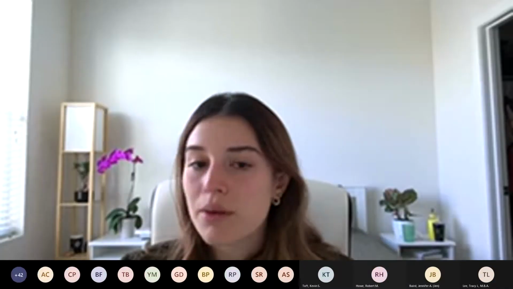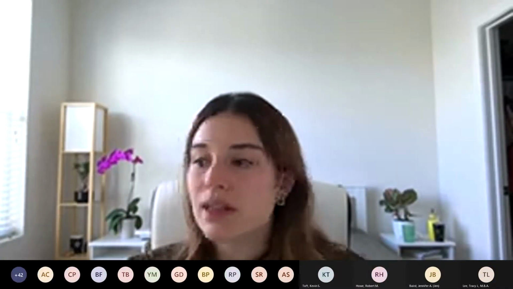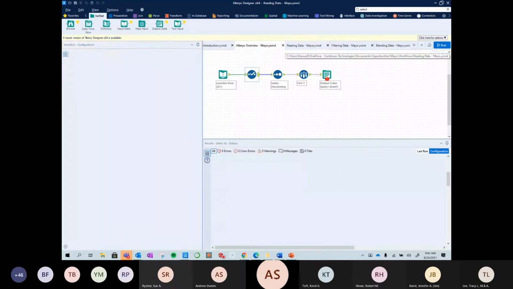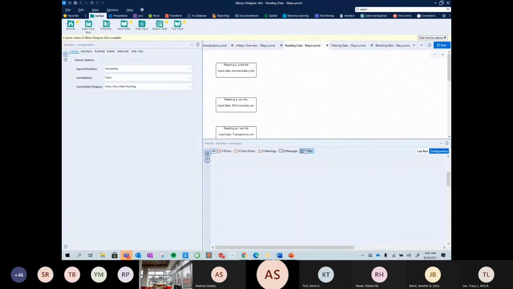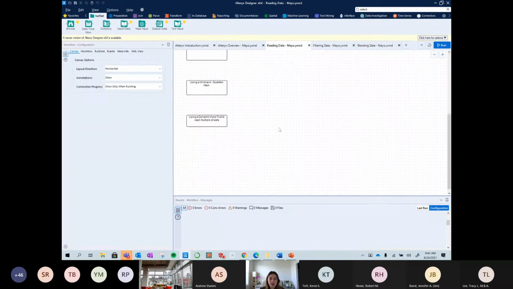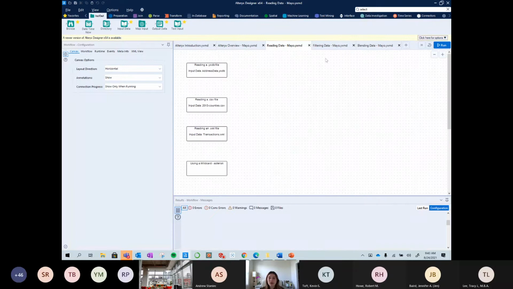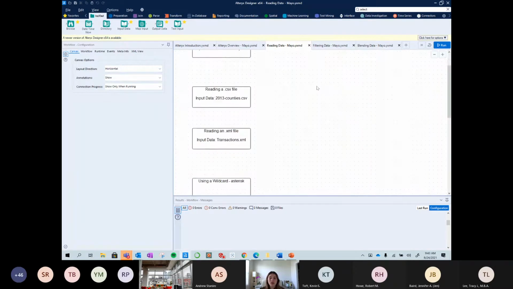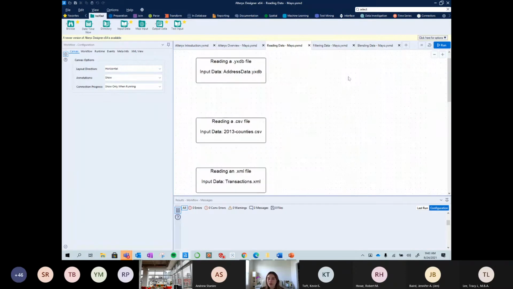So now we're going to go into the reading data section. All right, so here I created a workflow. These are all the questions that we're going to go through today, and just some examples. If we don't have time to get through all of them, it's okay, but I'm just going to show you different ways to read in data and things to avoid.